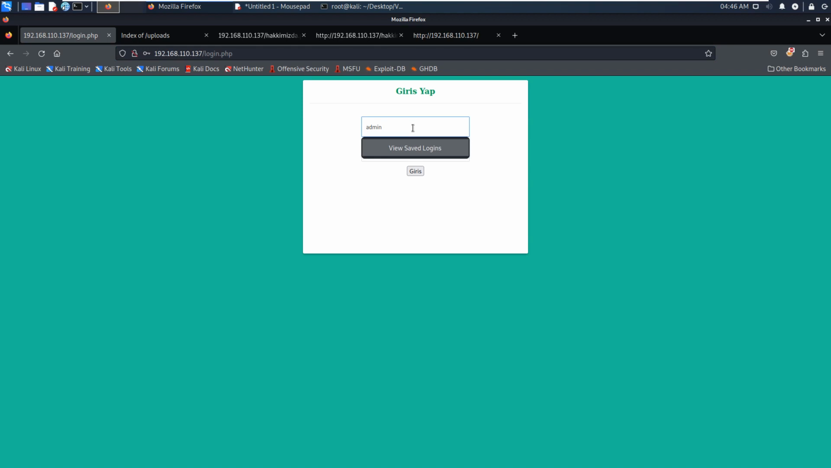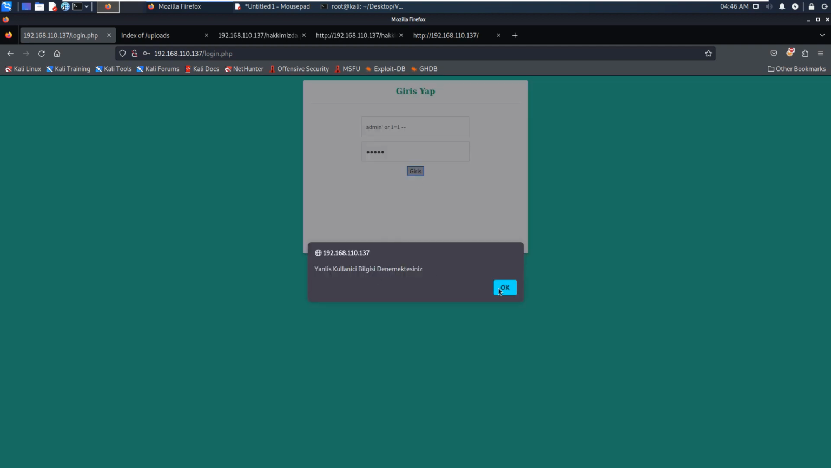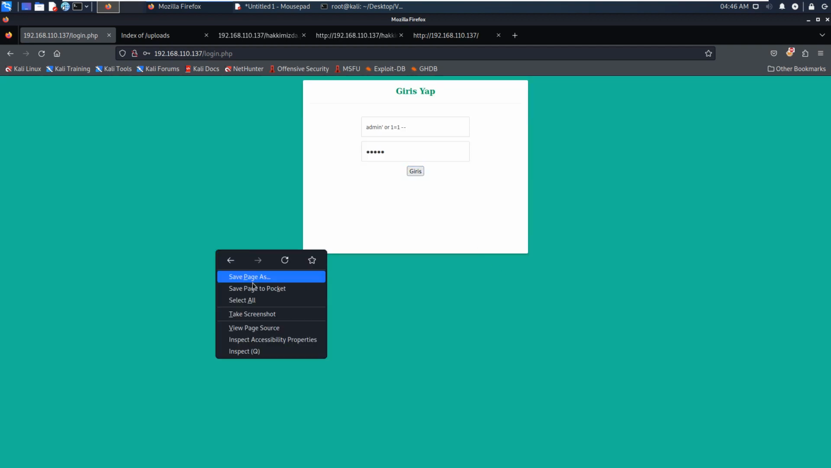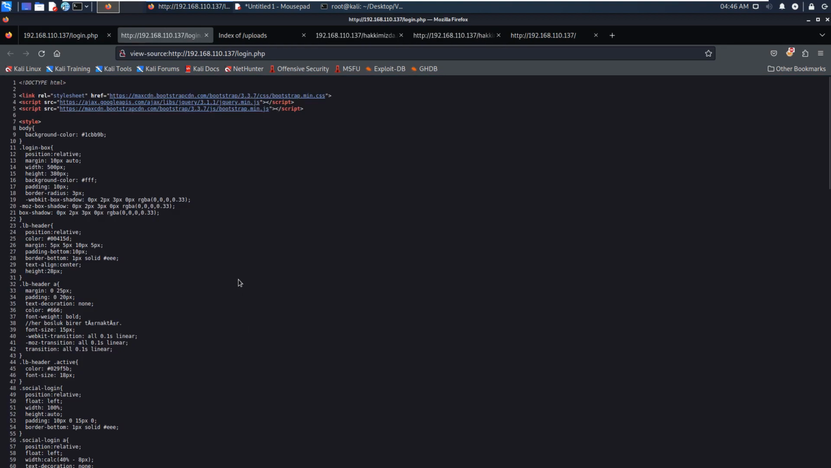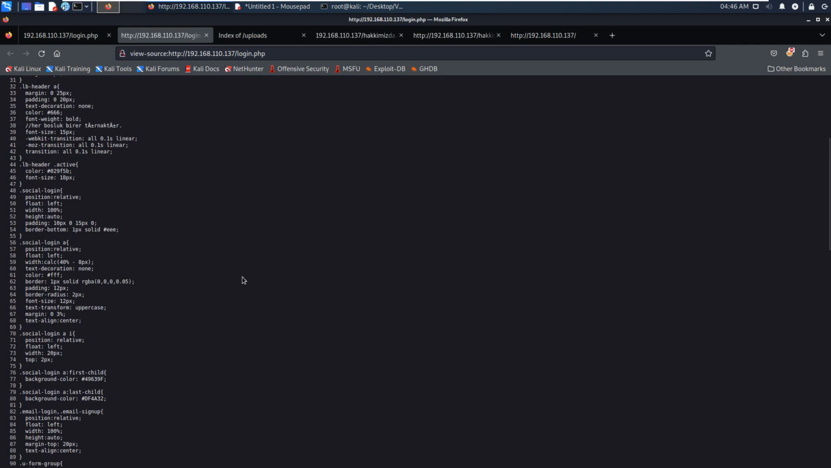Maybe we can use the login bypass technique. We can use OR 1=1. We got the same error. So we need to check the source code of this page. And we can scroll down.